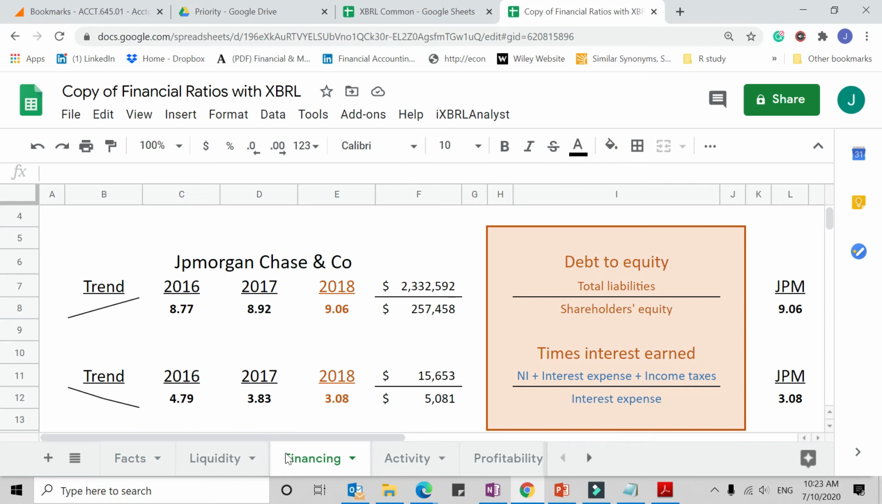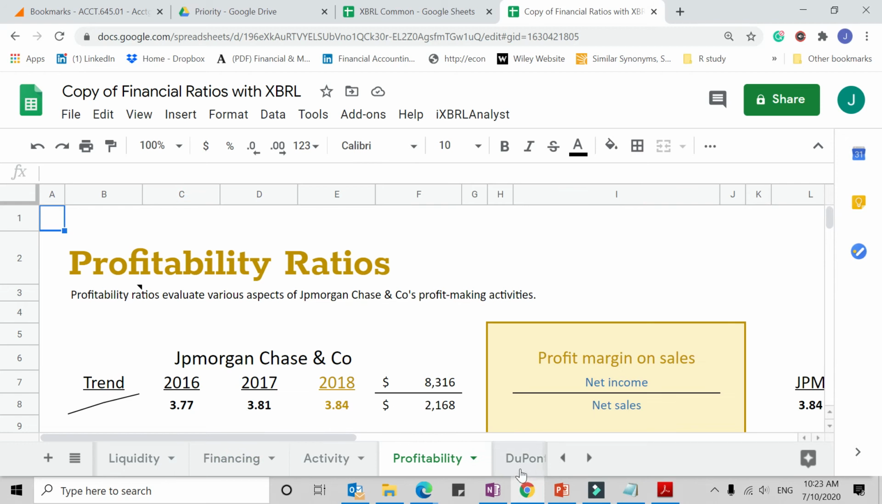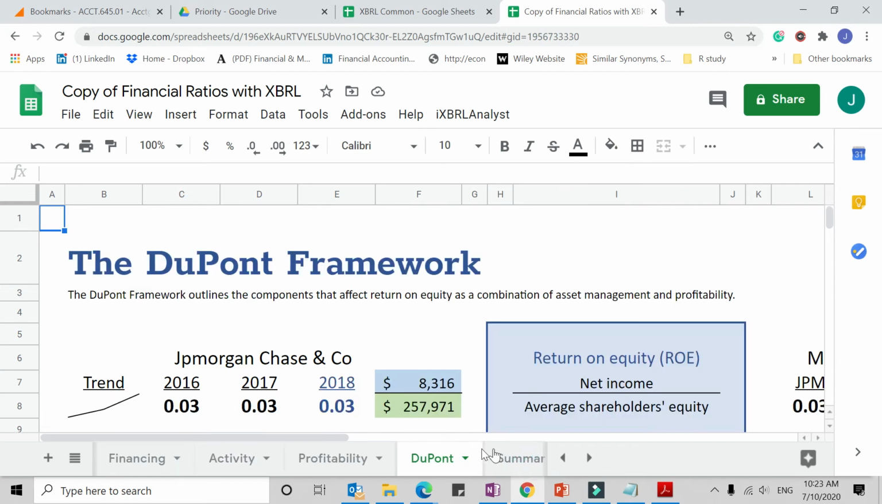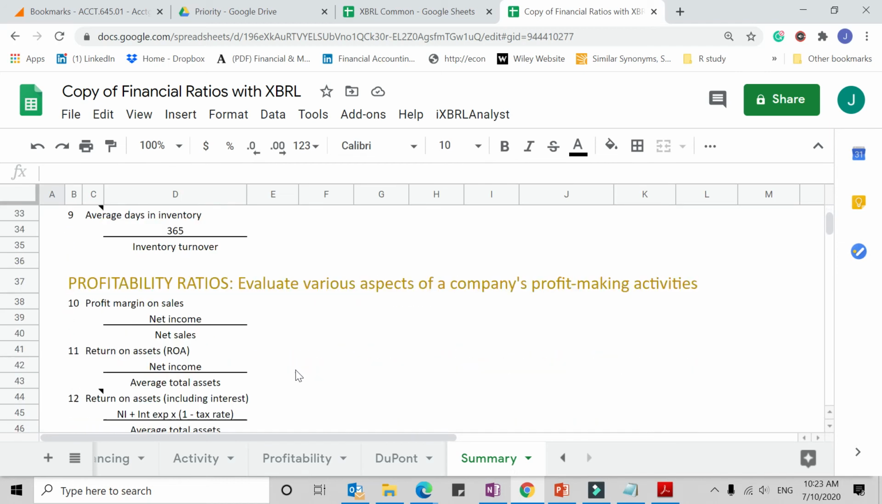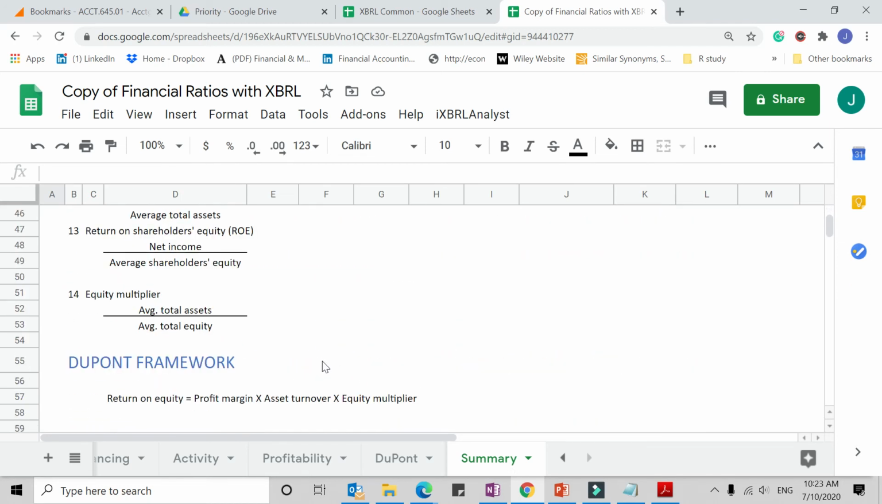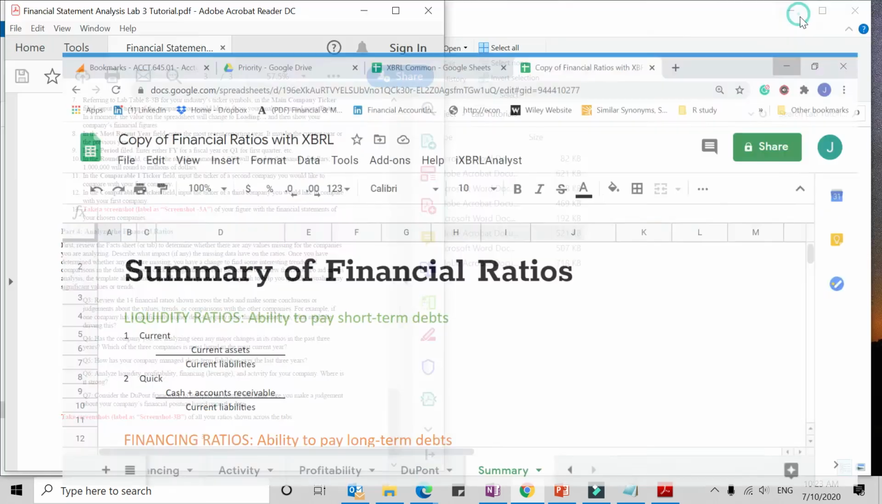We have different ratios: solvency ratios, liquidity ratios, activity ratios, financing and profitability, DuPont analysis, and everything has been listed in the summary tab. You can just go through it and check your knowledge. And based on those analyses, you can get some doubts, some ideas.